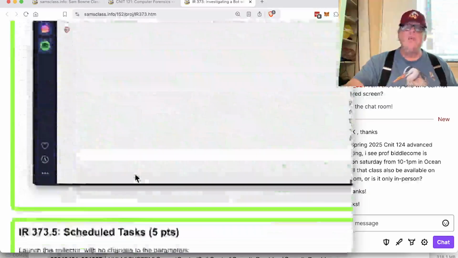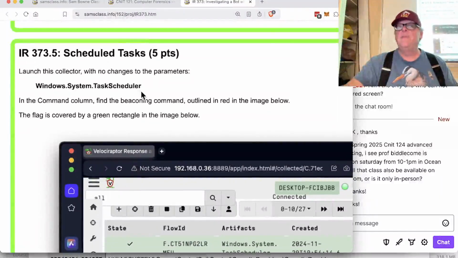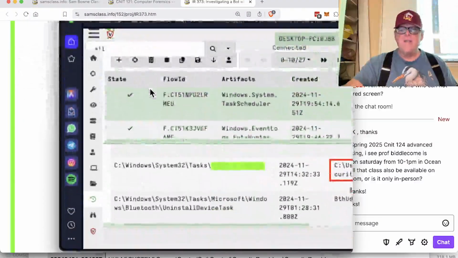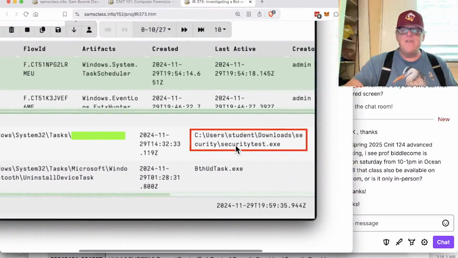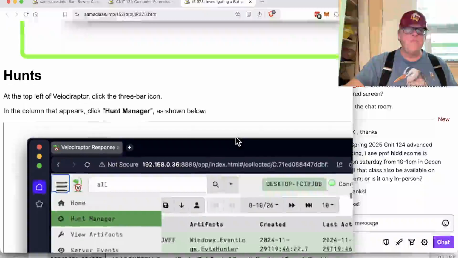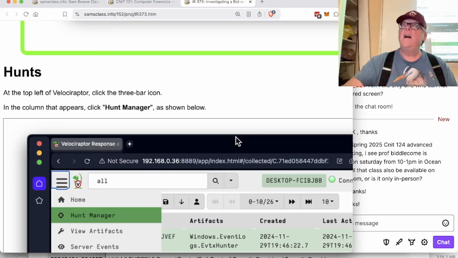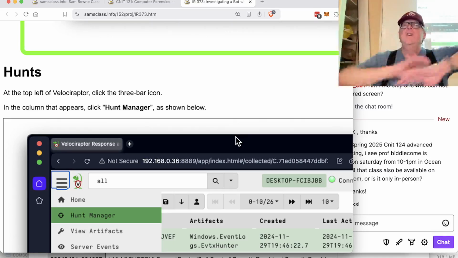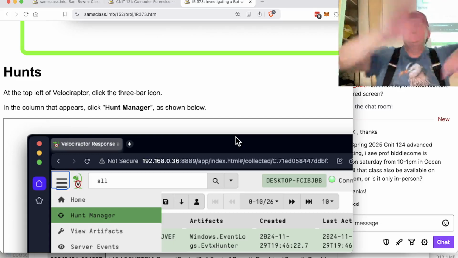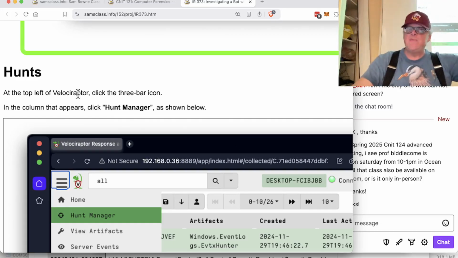So then you can harvest the scheduled tasks from the machine. There's a task scheduler artifact for that. And you can find the scheduled task that refers to securitytest, and that's what's automatically launching it and sending those beacons. So then you can do a hunt. A hunt is what you, normally once you do this, you analyze one infected machine until you find the indicators of compromise, then you make a hunt and send it to your whole fleet. So all those machines will report back whether they have those things. That's what a hunt is.